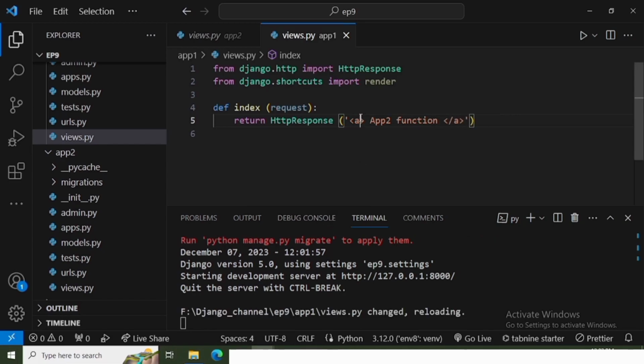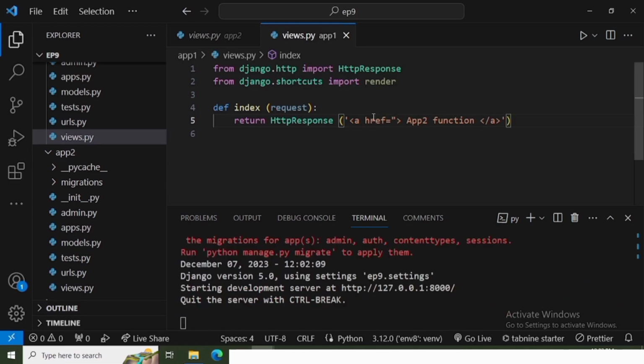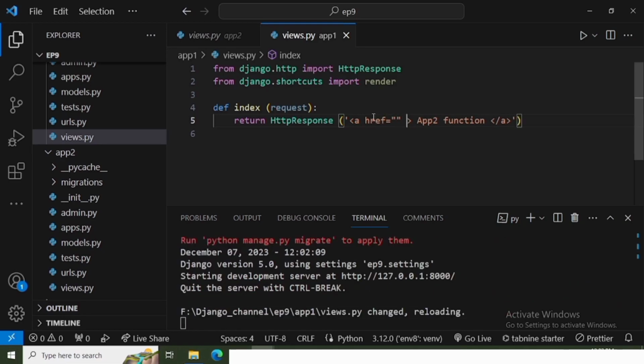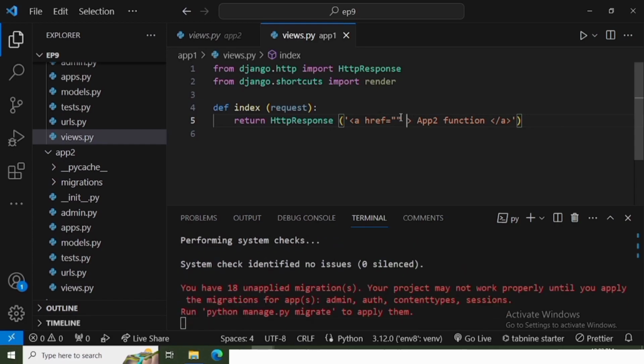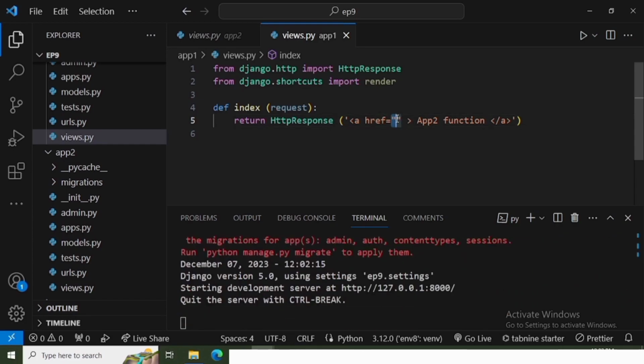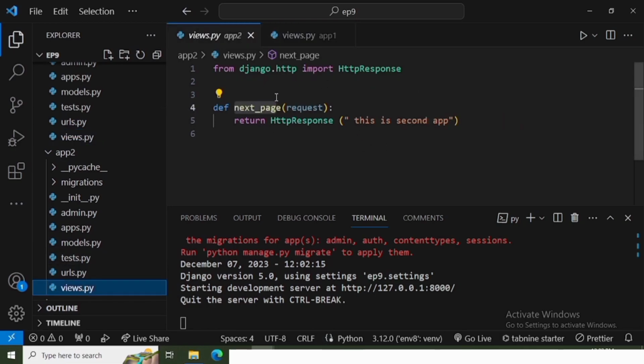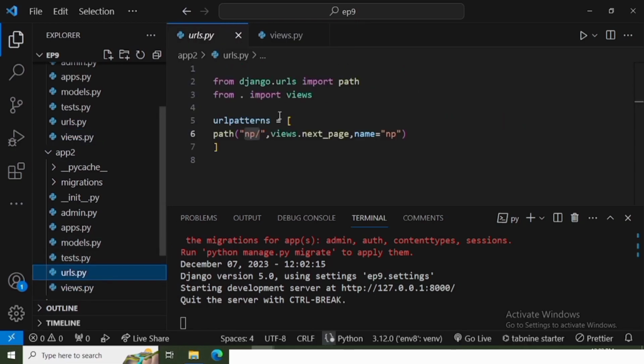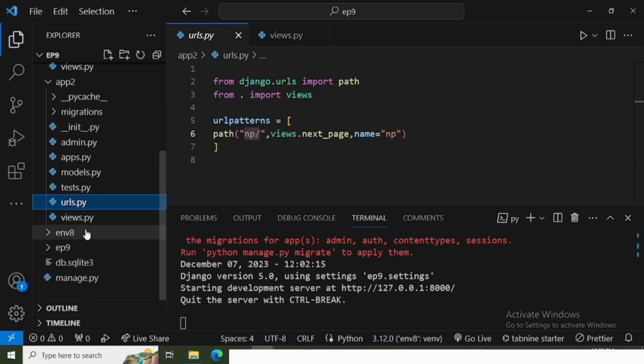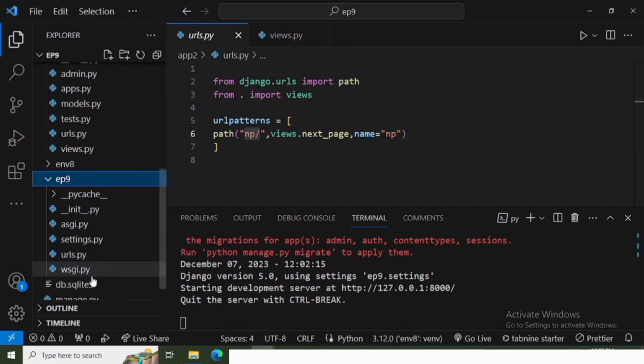Then I will write href. This is nothing but the syntax of HTML only. So over here, what we used to write? We used to write the link where this particular anchor tag should take you. It should take me to which function? To this function. And this function is attached to which URL? NP. And this NP is attached to which URL inside the project?